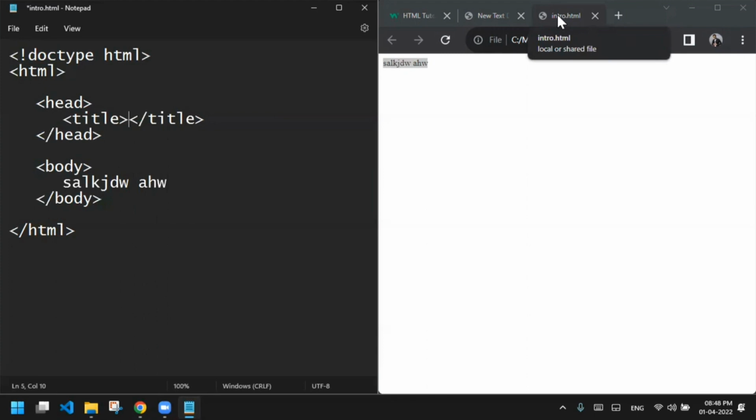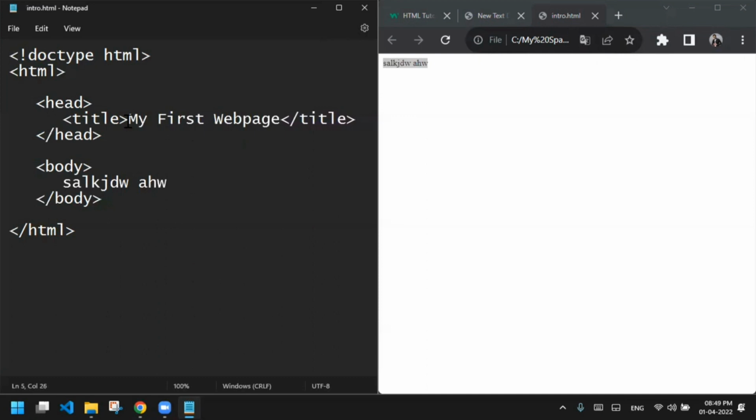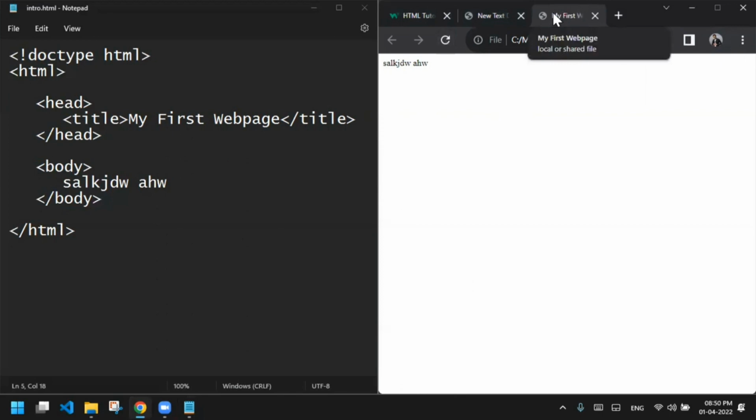So right now the file name is the title of the current tab, which is the default behavior of the browser to show the file name. And if I write something here in the title tag and save it and refresh it, now see the output. You will be able to see this text, my first web page, as the title of our browser tab. Let me refresh the page to show you the output. Yeah, here it is. If you see the title of the current tab, it has now changed to the title which we have given in the code.